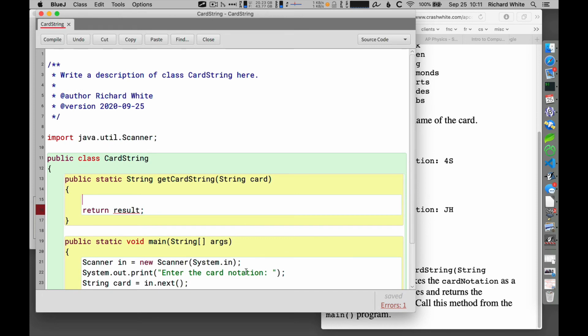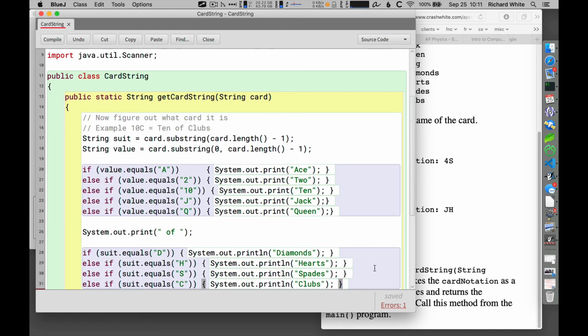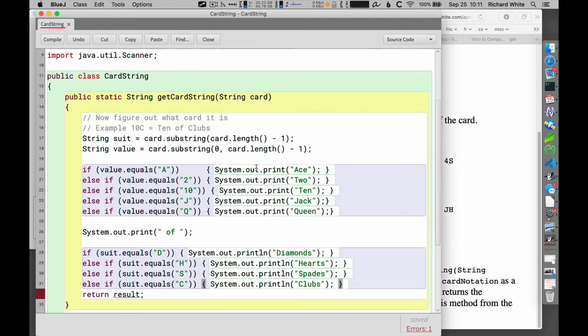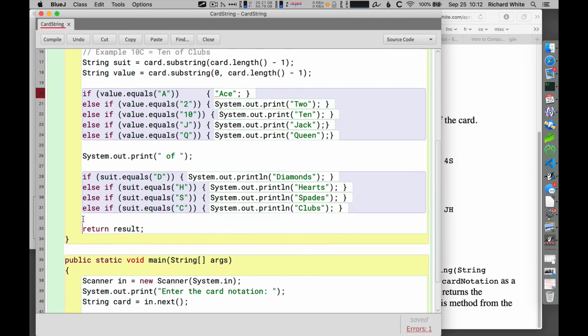Let me paste in all that code that I had from before, because the logic is the same. I'm going to have to redo some of the particulars, but the logic is exactly the same. When this card comes in, I'm going to be taking that card and getting the substring and saving that in something called suit. I'm going to get the value. This is all exactly the same. The thing that's different, I guess, is I'm not printing out. I'm not going to be doing System.out.print ace. What I want to do is I want to have this result that I'm going to send back. And that result is going to consist of whatever the value is and whatever the suit is.